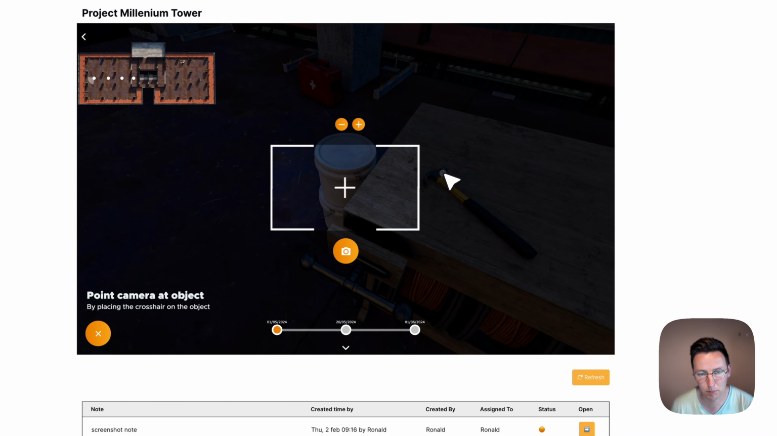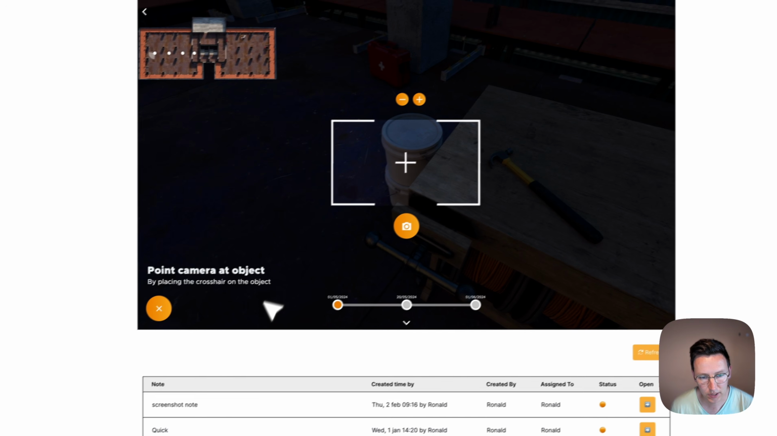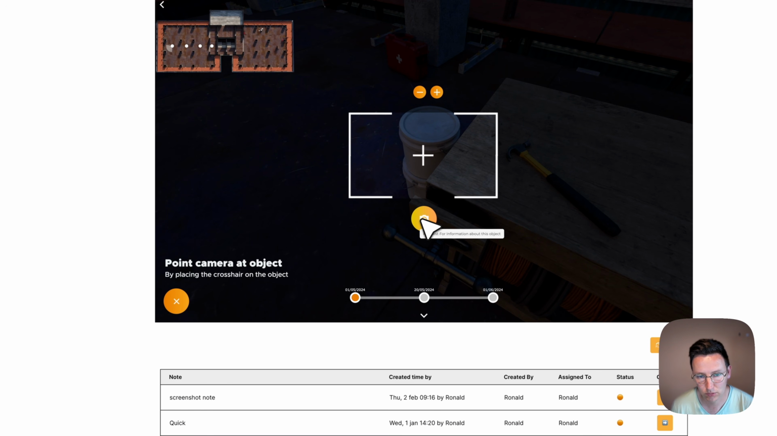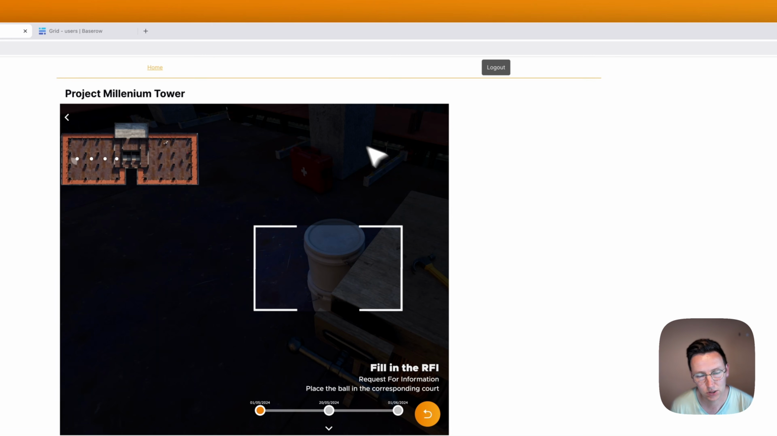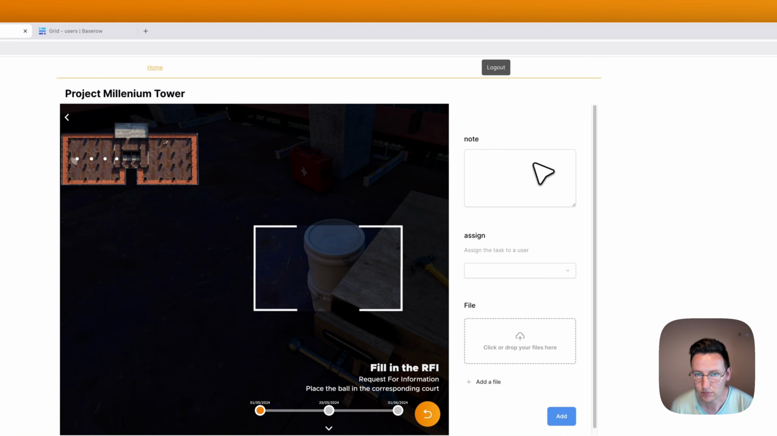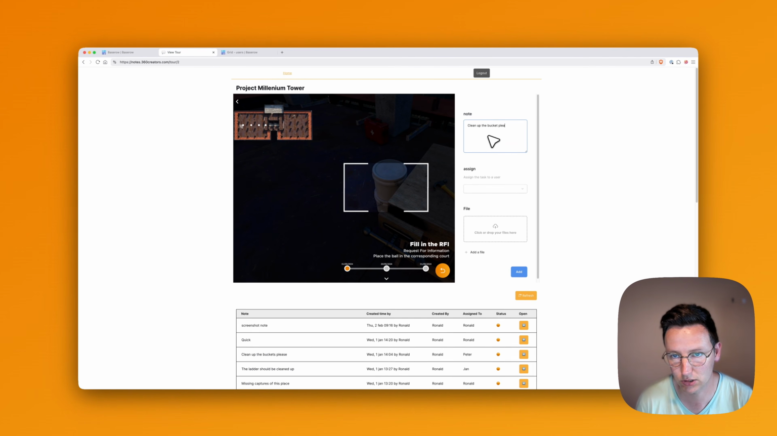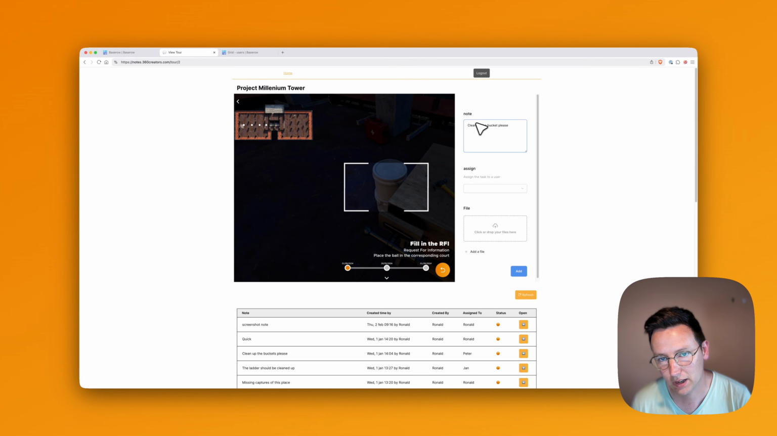Okay. So I put up my camera and at this point I say, okay, make a note, right? So in this case, you'll see that I can say, okay, clean up the buckets, please. Now, here I'm creating what needs to be set.